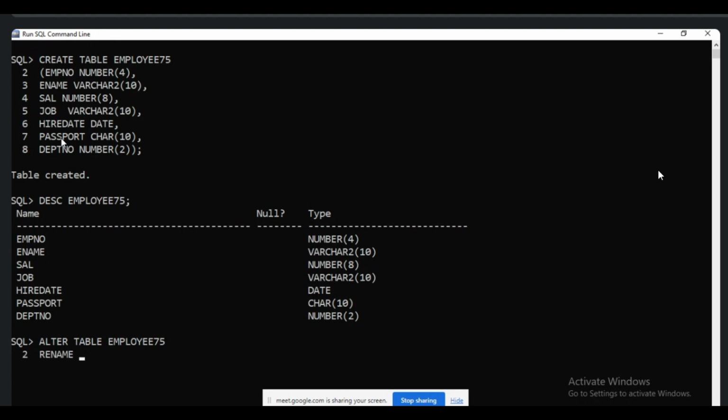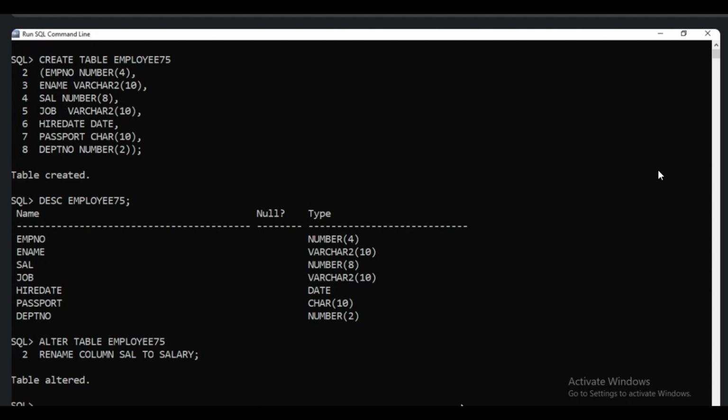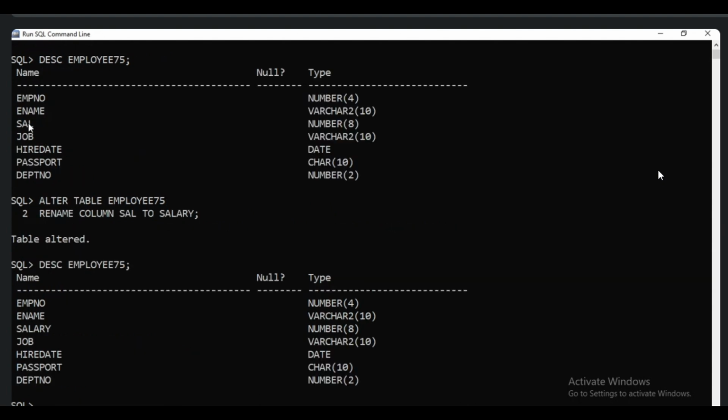Rename column, old column name is sal to new column name is salary. This is the syntax to rename the column name. So the table is altered. Suppose I want to see the new table structure, we can use describe. This is the updated table structure. Before we had sal, now I changed it to salary.